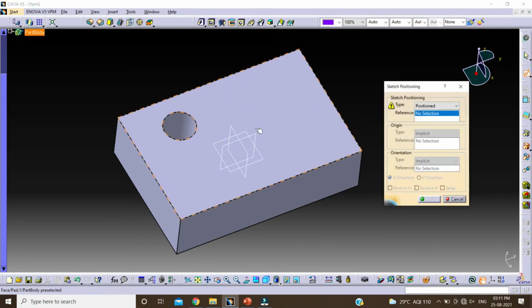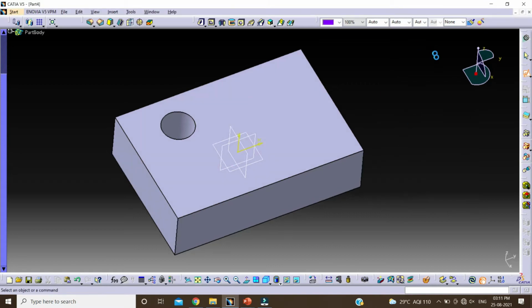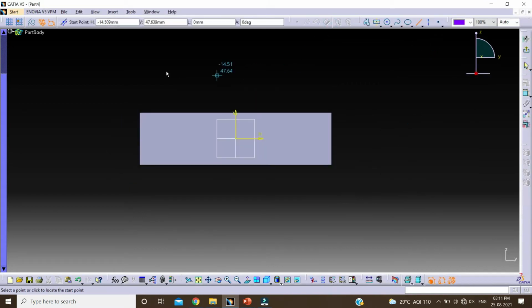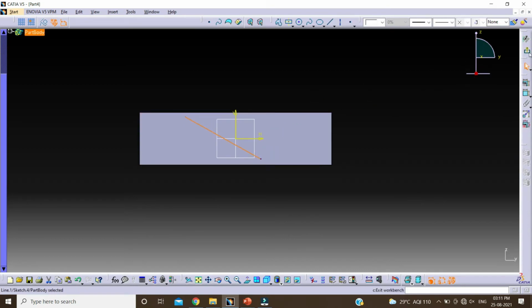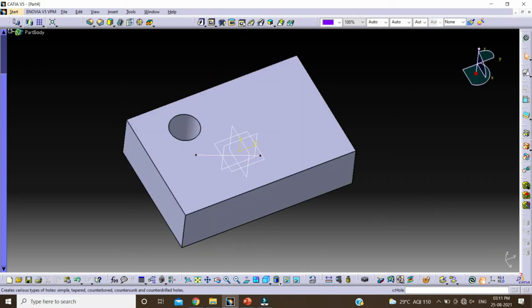Now I am drawing one line on this plane. Click on position sketch. Select this plane. OK. This is my line. Click on exit workbench. Again click on the hole command. Select this surface.